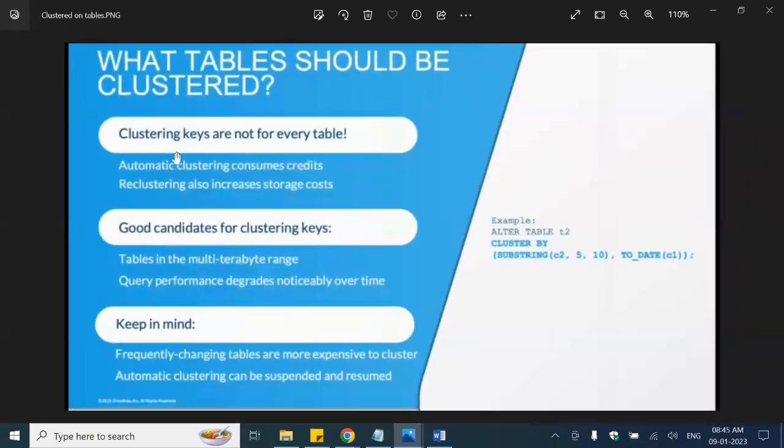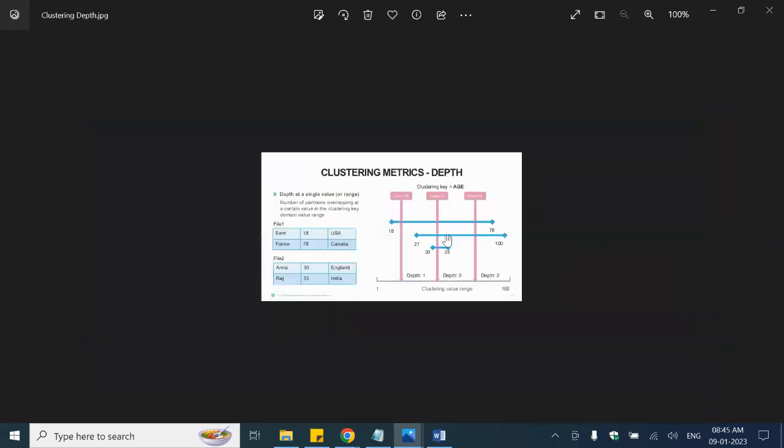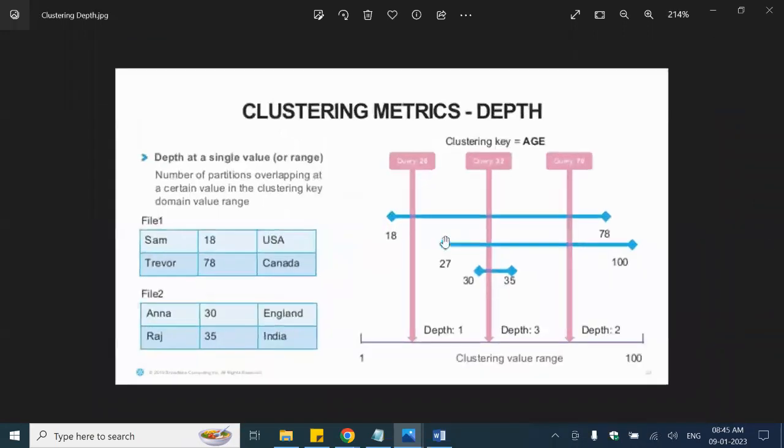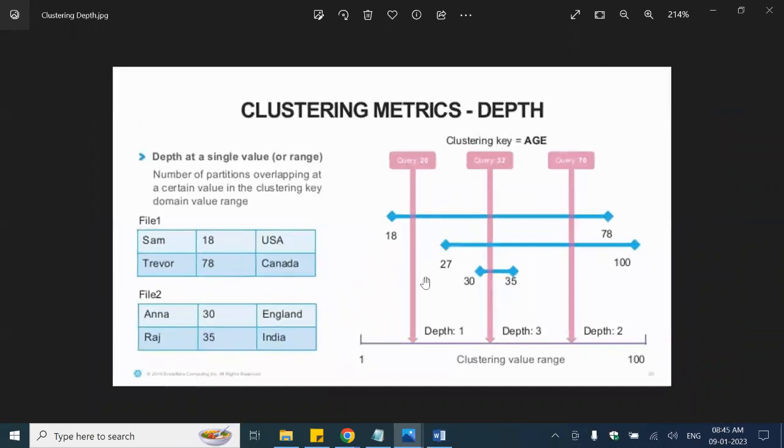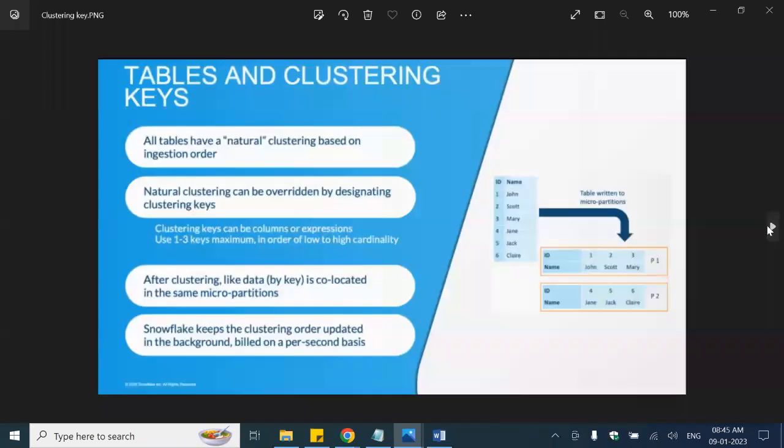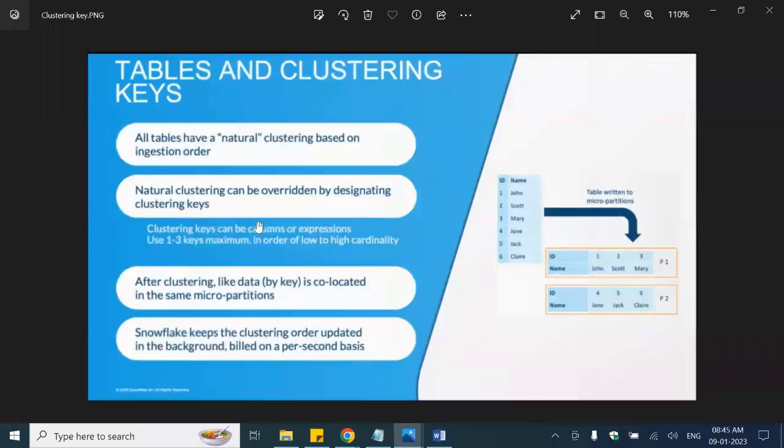So when you create a cluster by, what will happen? If you want to create a cluster by, we will see how we can do that. This is again how the clustering depth algorithm will work, and how the range of values will be available.